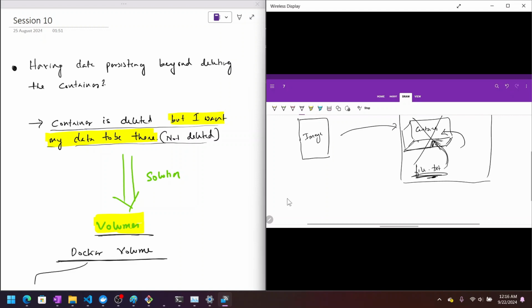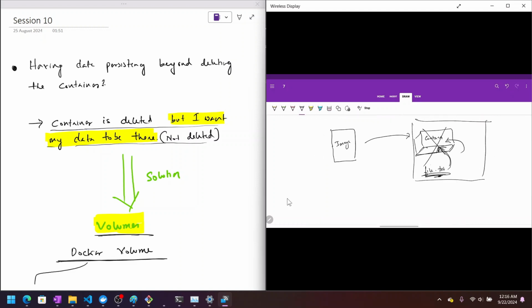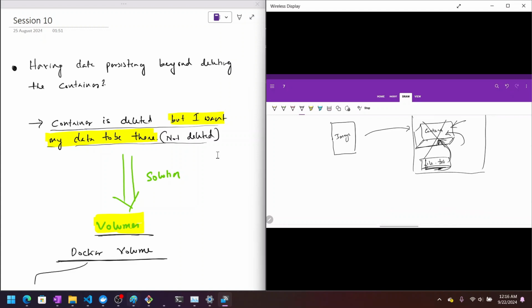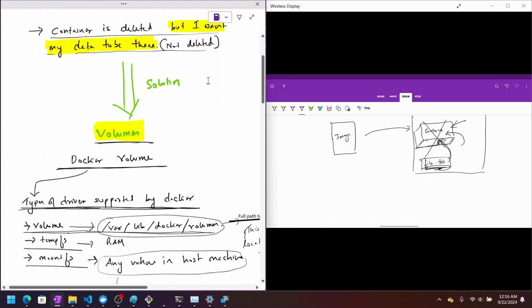So I want this file to be present even if I delete the container. Let's say you downloaded some music in this container and the container gets deleted, so the music you downloaded will also get deleted. I have data and I want to persist it even after the container is deleted. For that reason, we can use volumes.